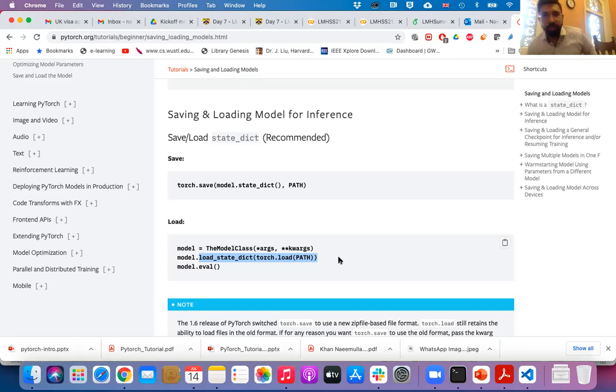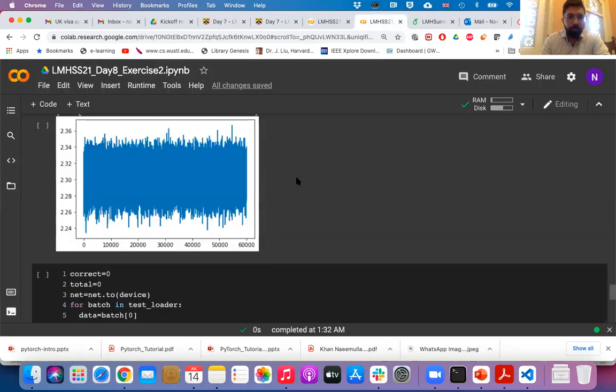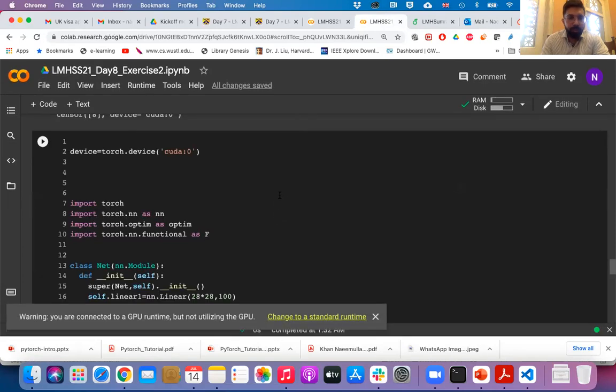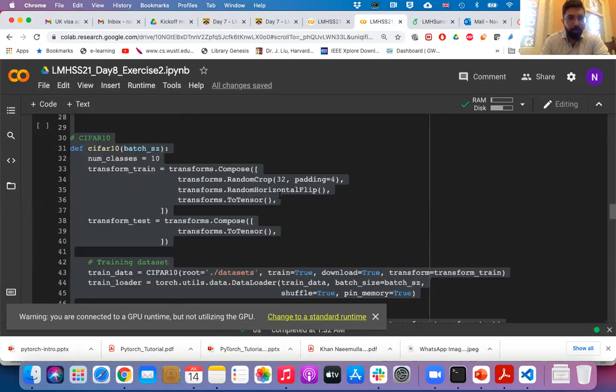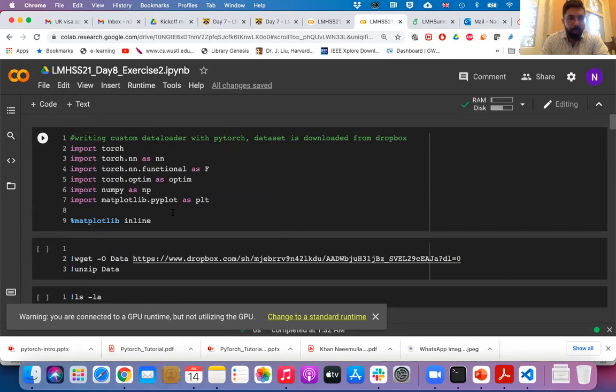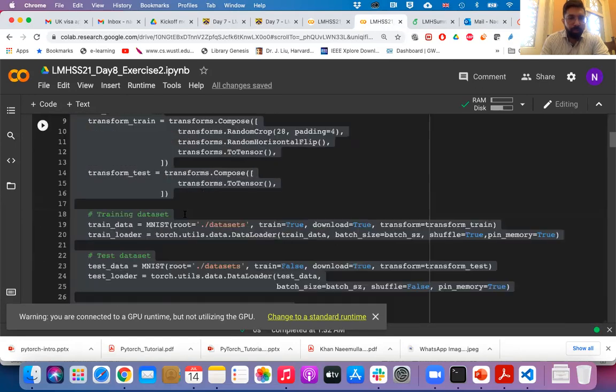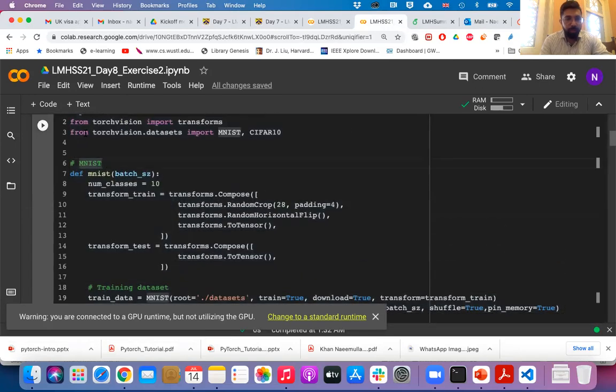Okay, if there are no questions, let's do the exercise. I think this is the data. So let me copy the code somewhere nice. Okay, this is the data loader.